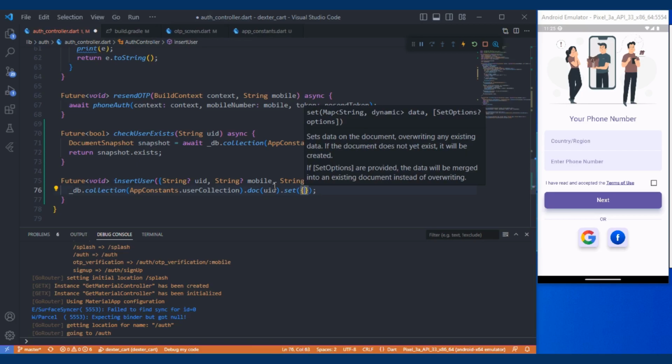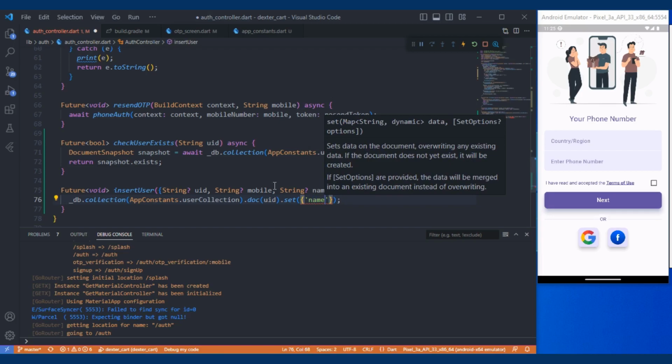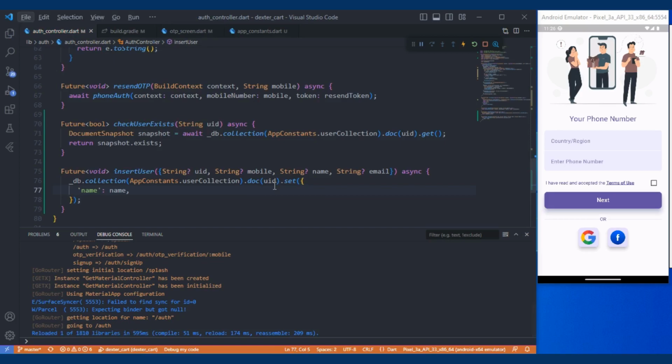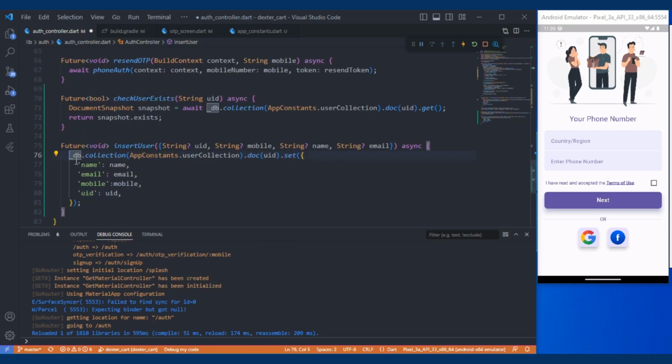So let's say name, and we have name, and email, email, mobile, mobile, UID, UID. There's no need to save the UID, but for searching purposes we can use it, and say await. So we will insert the data when the user taps on the sign up button.